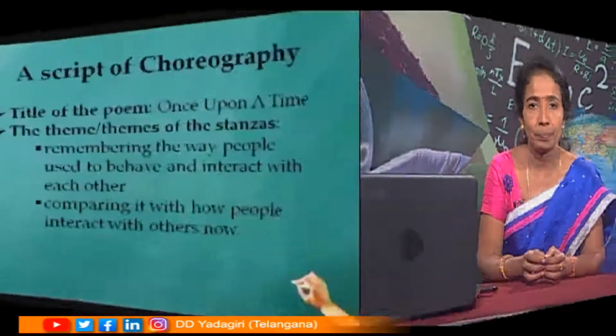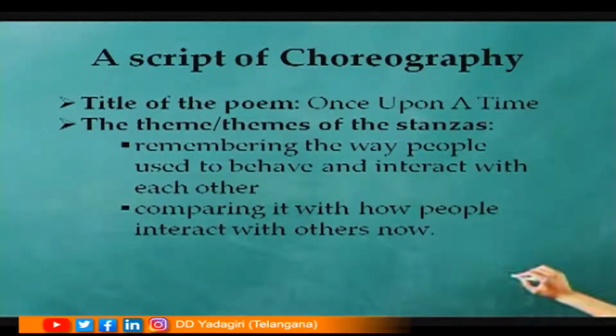So, while writing a choreography script, you have to follow the format given to you. Let us see an example to make it clear, so that you can score better marks in your board exam. When you start writing a script of choreography, you title it as a script of choreography at the top. Then the first point is the title of the poem.